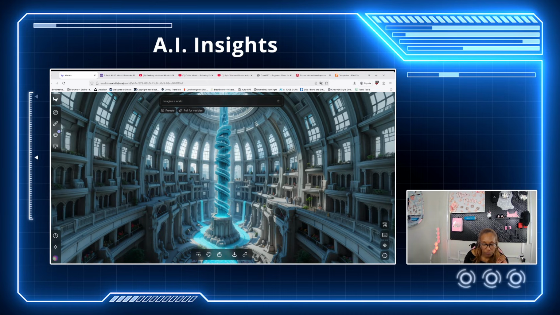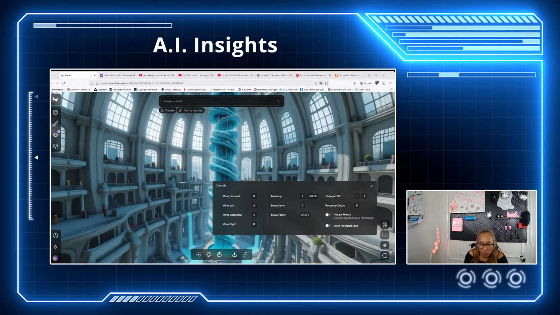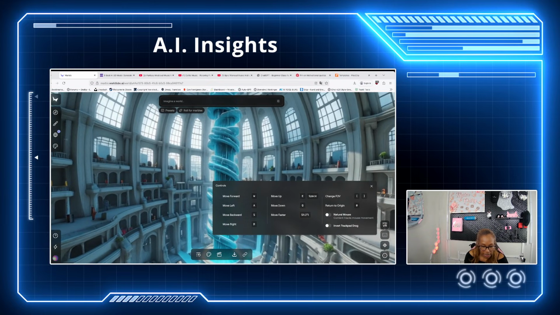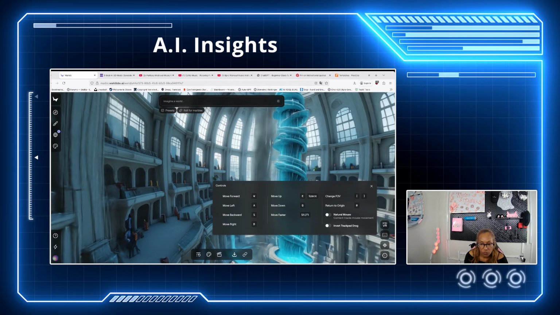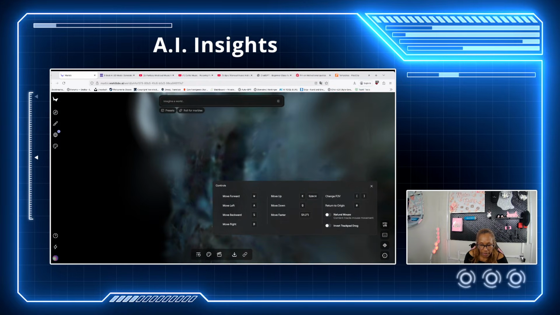Okay, that's beautiful. Once again, let's do this. W is for going forward, A is for moving left, and S is for going backwards. Okay, I've gone too far. I'm like, oh my God, I'm out of my world.